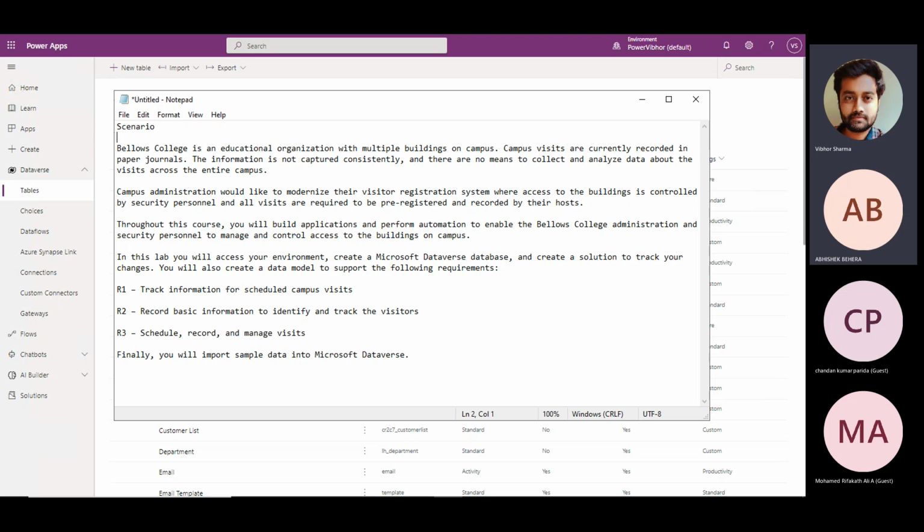Now let's get started with the scenario. This is the scenario right here in front of you. Please go ahead and read this scenario and think about how data tables and solutions would be created. I'm going to give you 5 minutes with this scenario. On the basis of the scenario, we are going to build our applications, and also create tables.